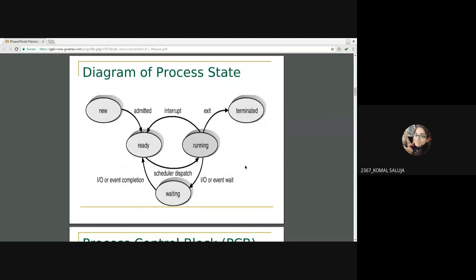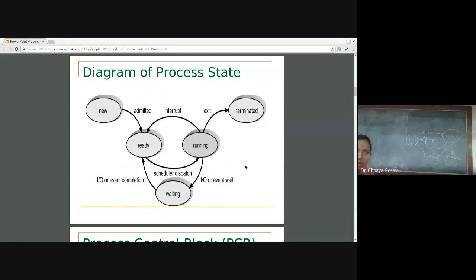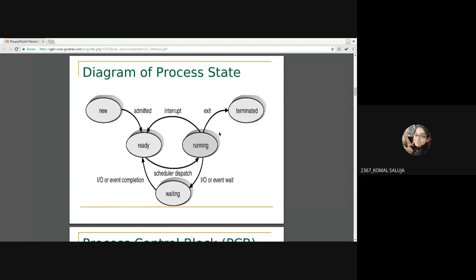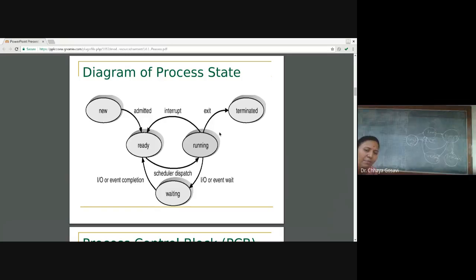Ma'am, is this the same as the instruction pipeline in microprocessor which we learned? Yeah. Instruction pipeline is in running mode. When a process is executing, there is a list of instructions getting executed sequentially. Ma'am, can you please repeat? What's the difference between this and the instruction pipeline? The instruction pipeline is in running state, meaning the process is currently executing.